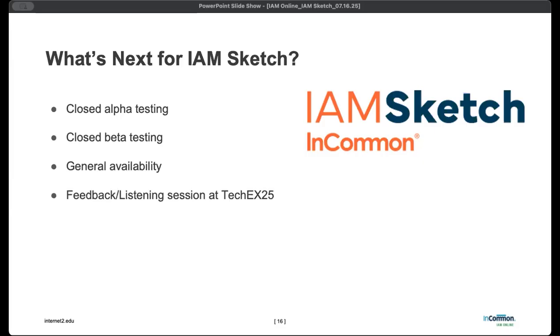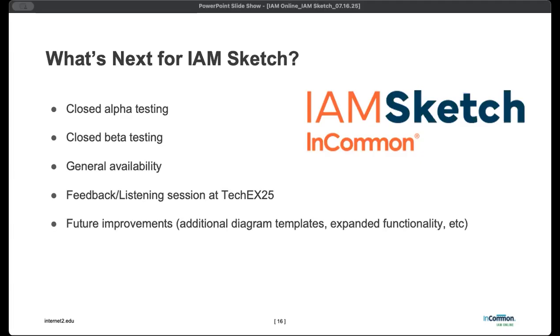And after that, we expect to have some sort of, probably as part of ACamp, some sort of feedback or listening session at TechX later this year. And again, that will help inform what comes next after general availability. But I could see there being some additional templates added.